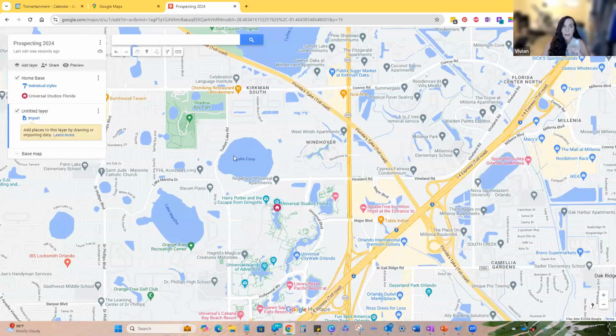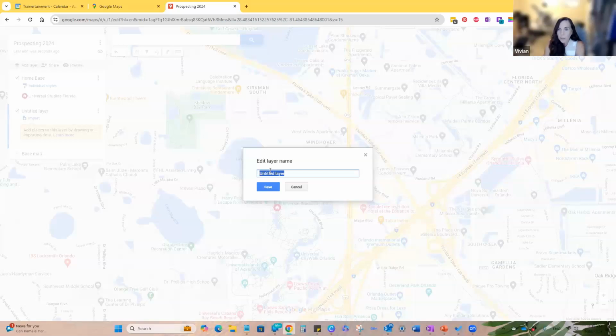I'm going to rename that layer to my first category. What do you guys think should be my first category? Sonia, what category should I select? Schools. Let's do schools.